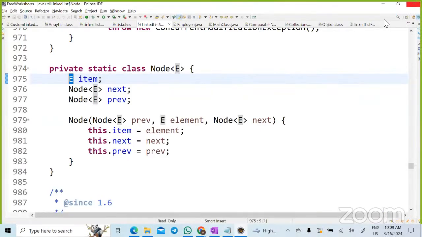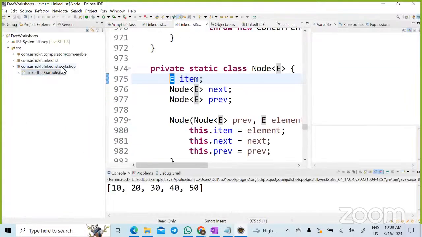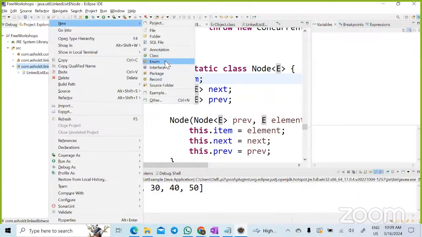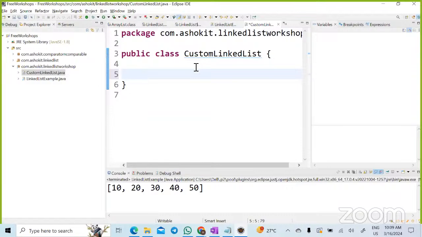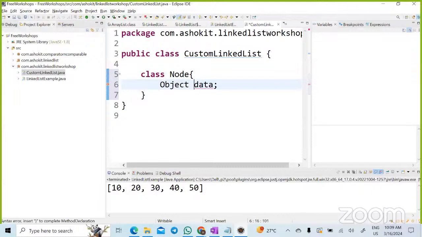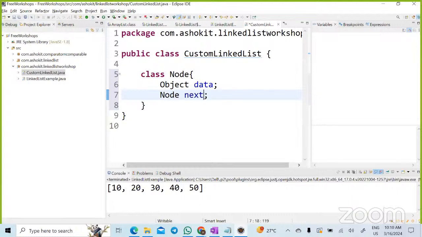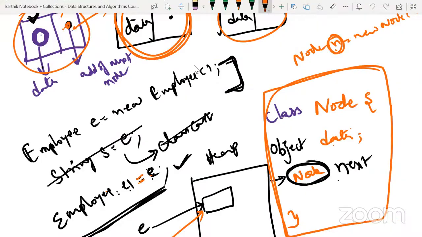So now let's create our custom linked list. Now let's create a class CustomLinkedList. Now, what is the internal data structure of a linked list? Node class, correct? Class Node. Now, what is the first variable that you will store? Data. What is the data type of this one? Object. Right? Now, the next variable is Node. The variable name is next. But what is the data type of this? It's a Node, because each and everything is a Node object in a linked list.